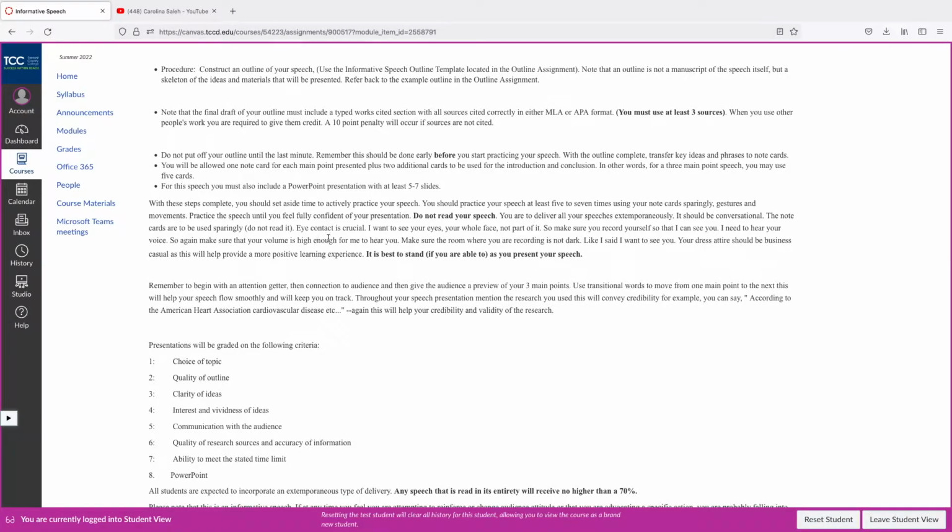Do not read it. Eye contact is crucial. I want to see your eyes, your whole face, not part of it. I suggest that you record from the waist up and not too close to the camera. In the speech delivery document, I explain more in detail about that. Make sure that the room is lighted. I've had students where the room is dark and I cannot see them. I also need to hear you, so make sure the volume is all the way up.